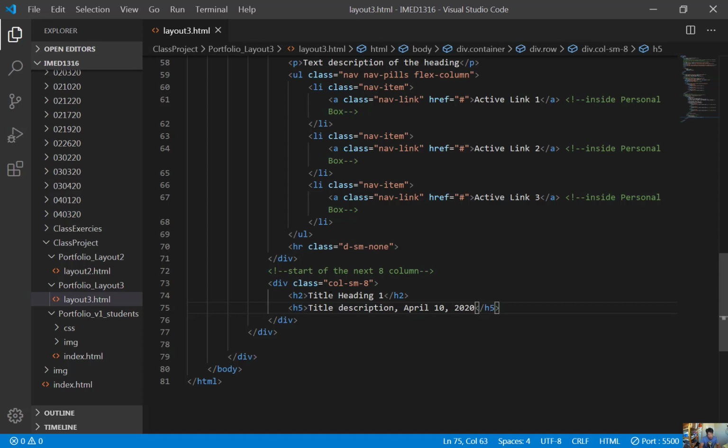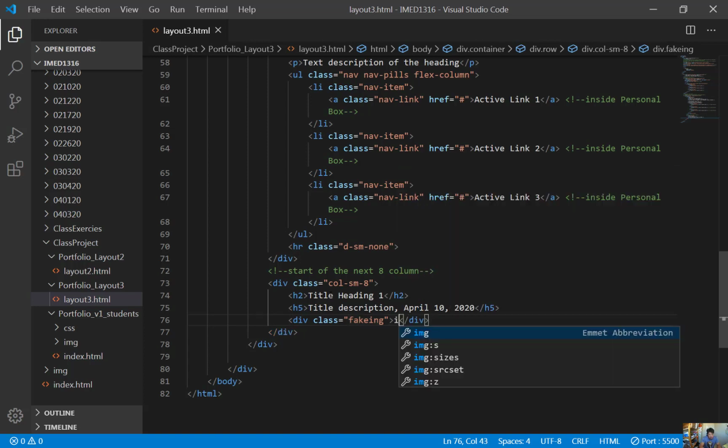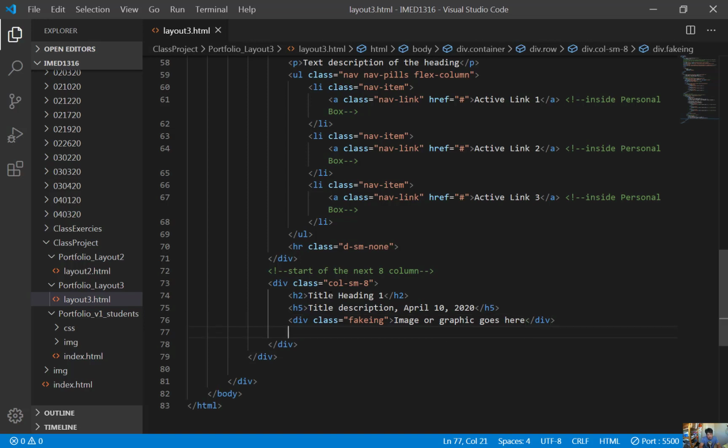Okay. So in here, you're going to do the div class, and you're going to put that image. Anytime we use the image with it, you're going to use the faking class with it. In that faking class, come to the right of that, you can close that, and you can just go in and put "image or graphics goes here" as a placeholder text. Later on you put your IMG in there as well.